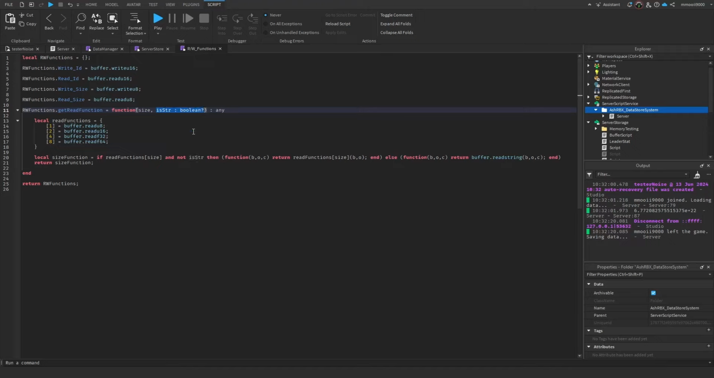I've set it as a Boolean flag. And inside of our sizes function, we want to check if the size is inside the table and it's not reading the string. And then we can use one of these functions inside of here. If it is a string or it's not inside of the table, then it will use the read string function. Now remember, when we call the get read function, we need to change it inside of our other scripts as well, because we've added a new parameter here.